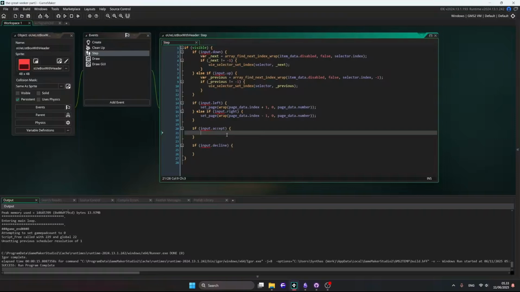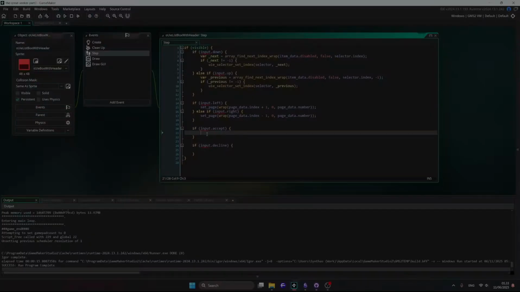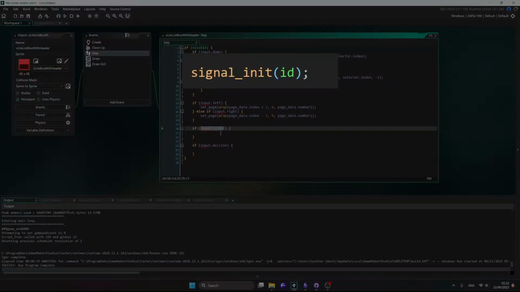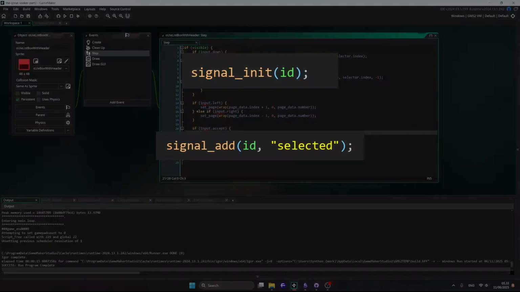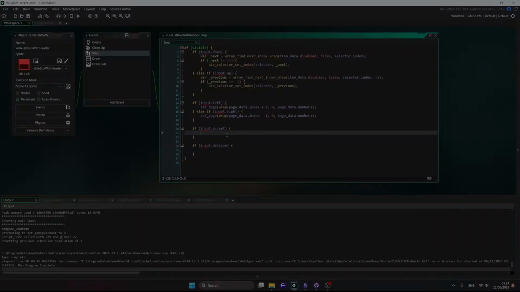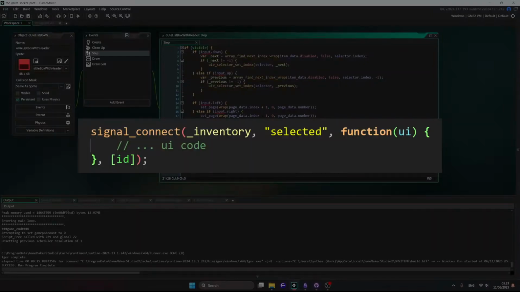So instead, I'm going to define a signal that is going to be emitted from here. I'm going to implement signals kind of like they work in Godot. Then I will add a signal called something like item selected to this UI instance. And then I will emit the signal from the step event when it selects an item. To emit a signal just refers to Godot terminology for calling the callbacks that have registered to the signal.